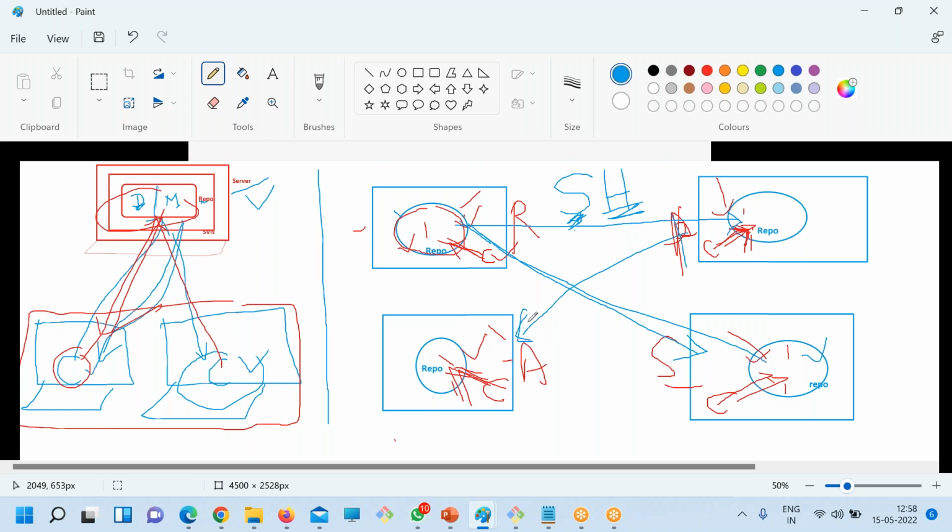It's on your laptop, it's on my laptop. We can talk to each other. I can send my commit to you, and you can send your commit to me using push, pull, push, pull. That's what I'm talking about. Any two repos. Got it?